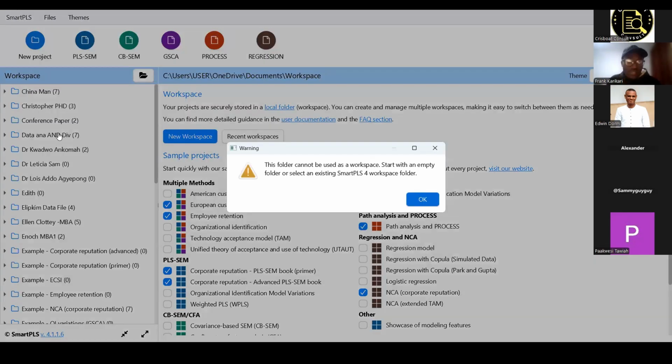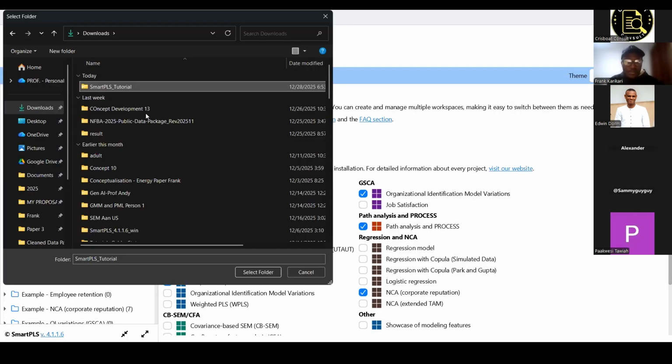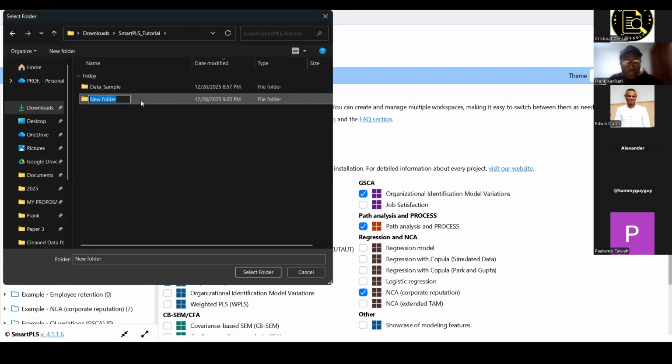Let's go back to the place. Control-Shift-N, I'm using the shortcut. I can call this one Workspace SmartPLS 2026. So this is where my workspace is. It is under Downloads inside the SmartPLS tutorial folder. So the workspace that I've created is named Workspace SmartPLS 2026. I'll select that folder.